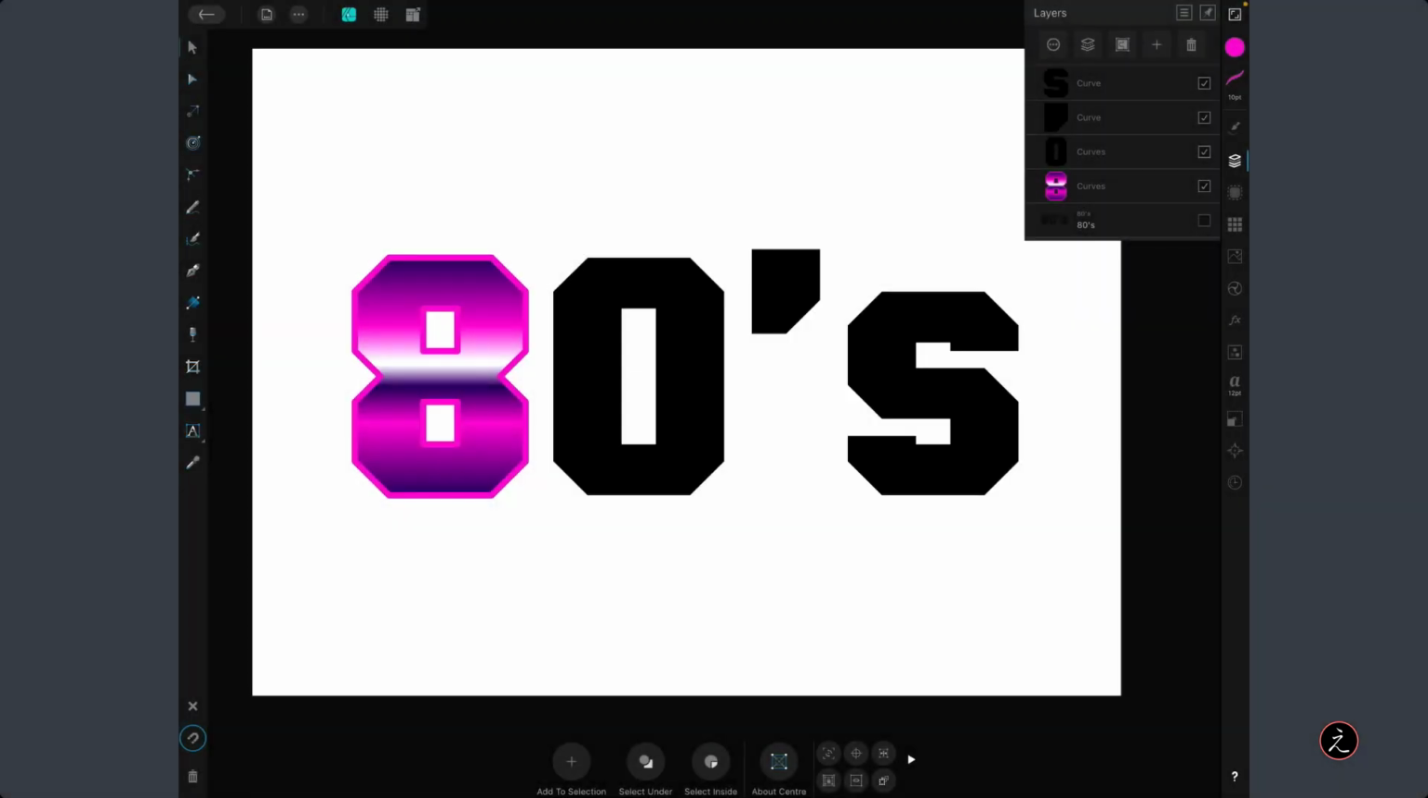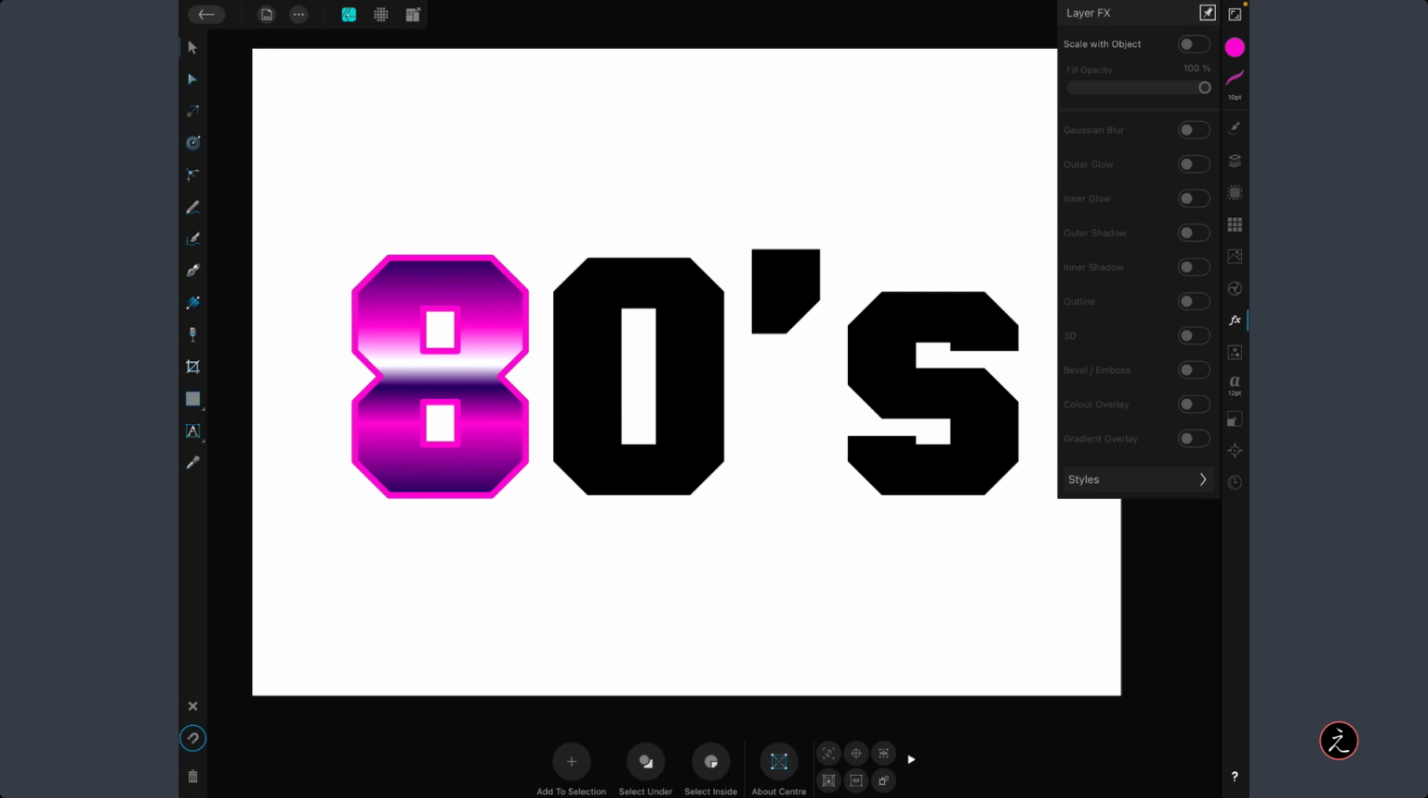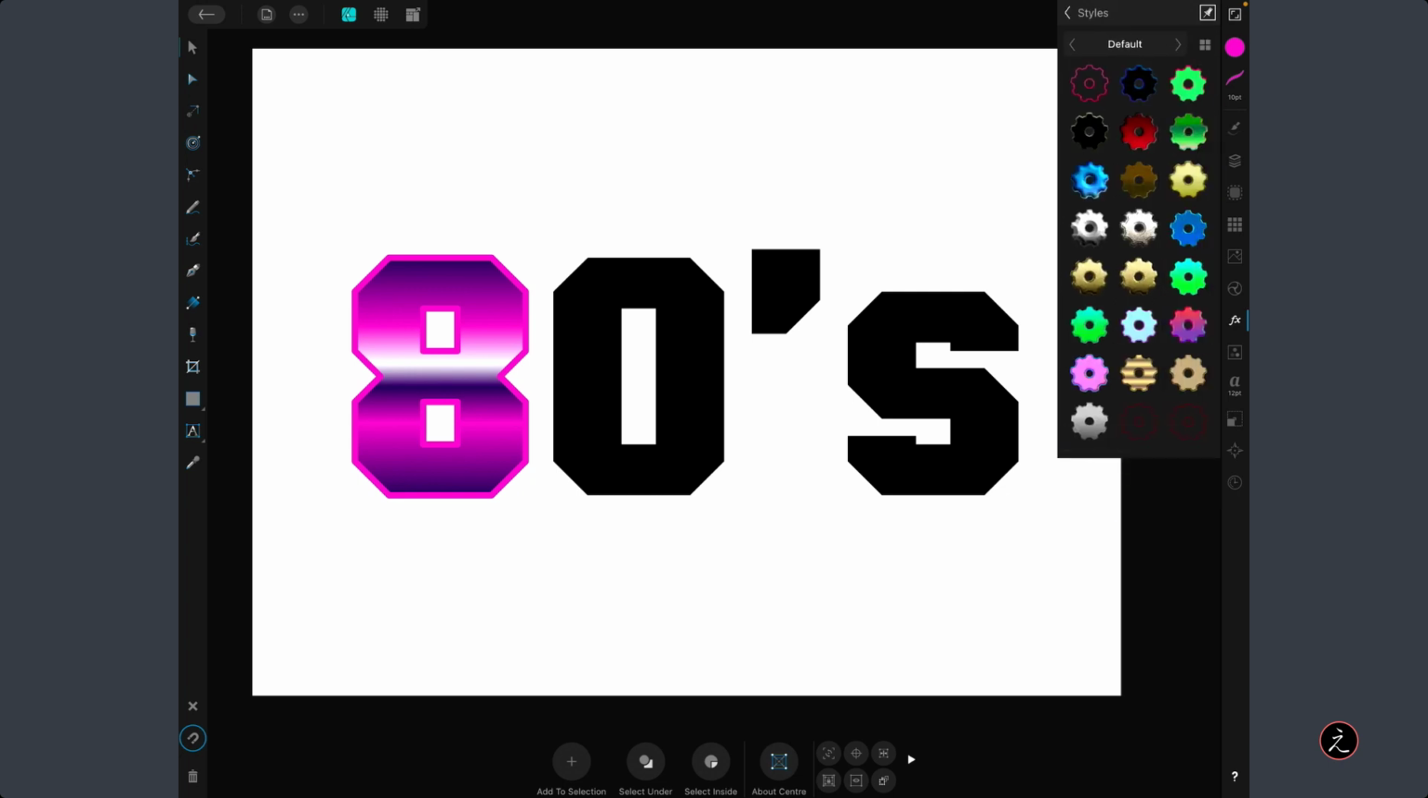So we created our own custom gradient. The question is, how are we going to apply this custom gradient to the rest of these curves? So in this case, I will go ahead and tap on the FX icon right here. And now we are inside the Layer FX Studio. And at the very bottom, I'm going to tap on the styles. These are the styles that Affinity Designer provides for us. In this case, since we are creating our own custom gradient, we're also going to create our own custom category.